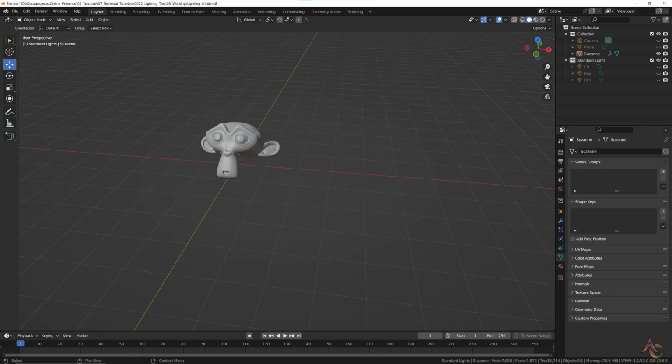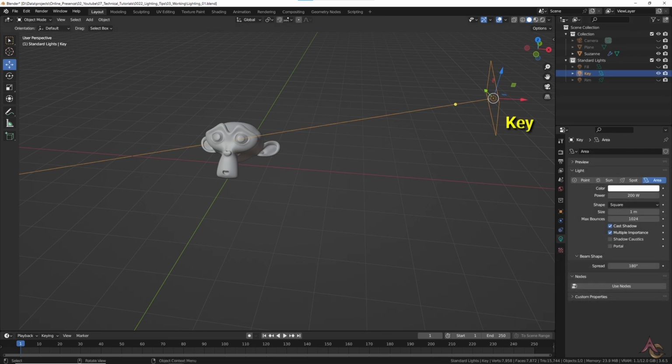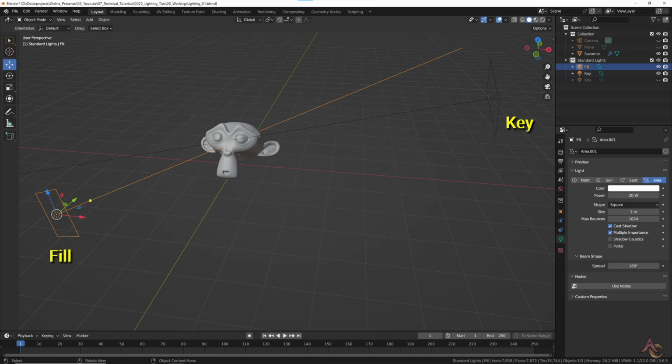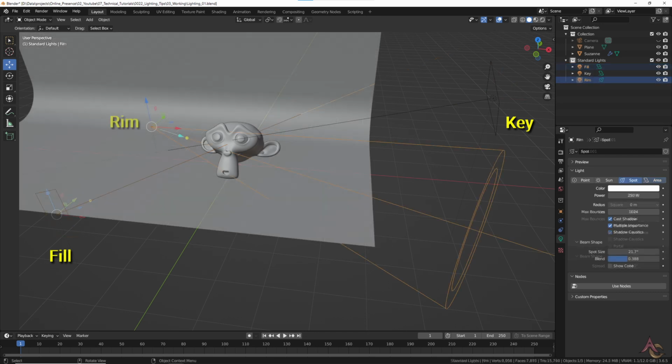So you already know how to light a character with the classic 3-point setup. Add a key light to show the overall character, drop in a fill light to soften the harsh shadows, and finally a rim light to separate the character from the background.